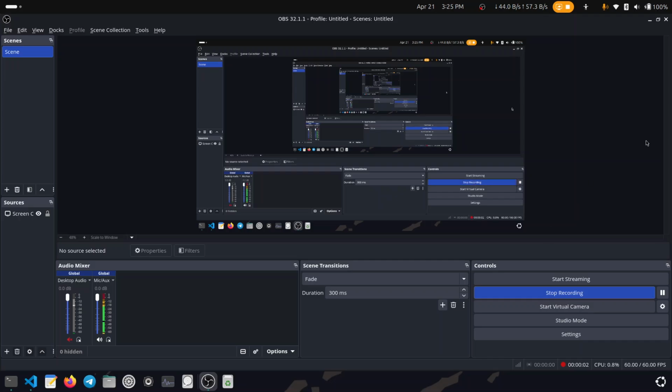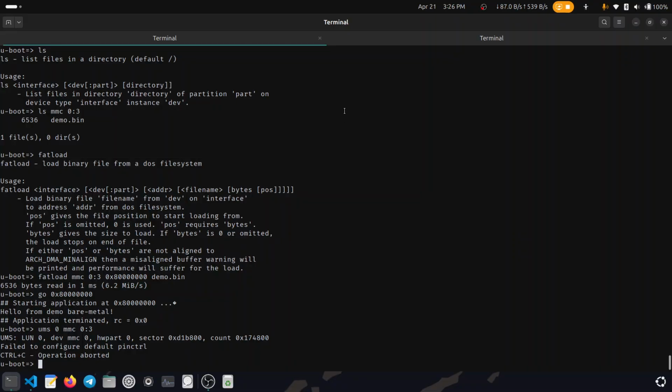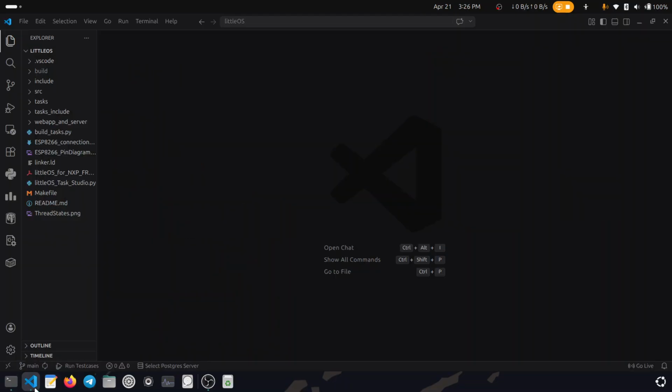Okay, hello. So this is the second part, where I will talk about an RTOS fully designed from scratch. Its name is littleOS. You will see this also as an app for a bare metal project.